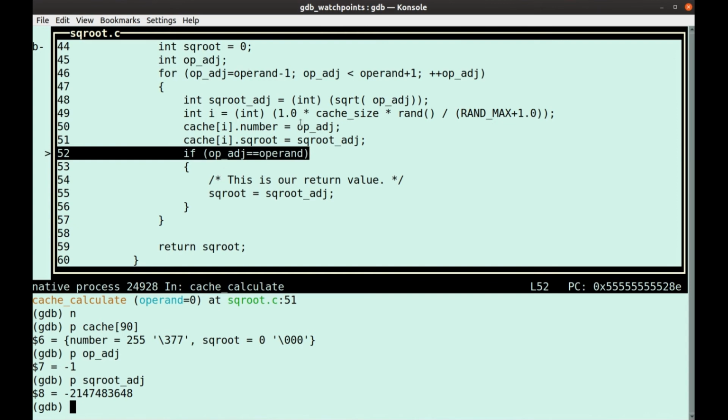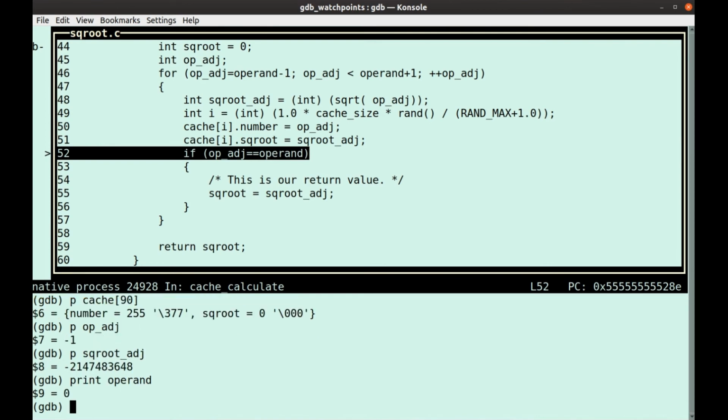So how did operand adjacent get to be minus one? Well, let's see. It starts off as operand minus one at the top of this loop here. So print operand, and operand is zero. So here's the bug. I've called my function with an operand of zero. It returned the right thing. It returned zero. It's trying to be clever, trying to store one entry either side in the cache on the basis of some kind of locality of reference. And unfortunately, it wasn't so clever because it was trying to store the square root of minus one.